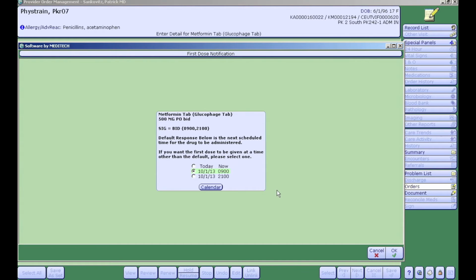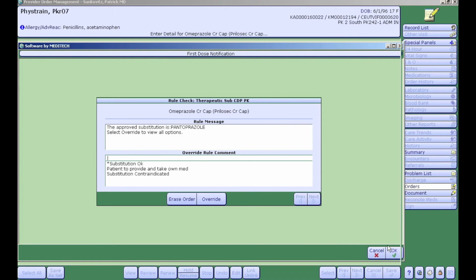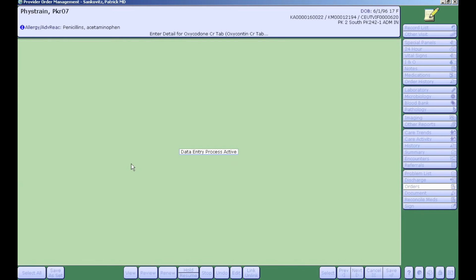As always, the computer will ask us when we want to start medications. I'll hit the defaults on these. The computer also alerts us that there is a substitution rule in place for Prilosec. That is, the pharmacy will automatically replace this with a continuous release capsule. If it's okay with us, I'll say substitution OK.